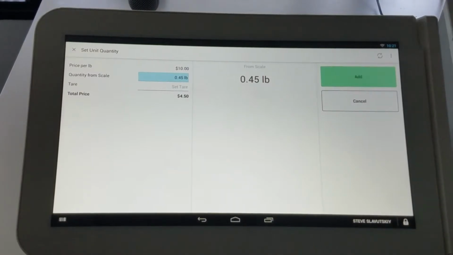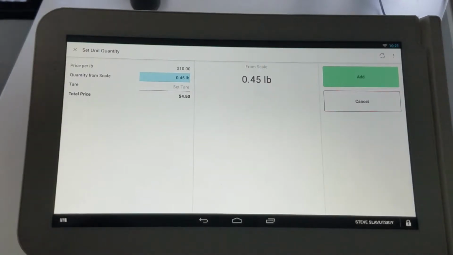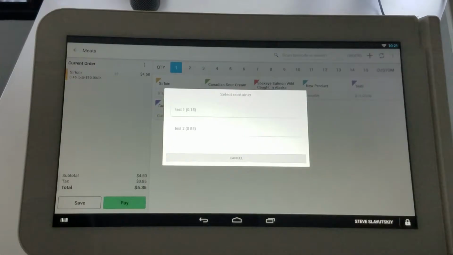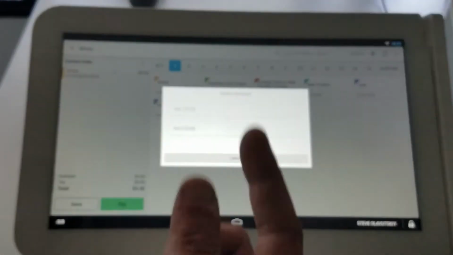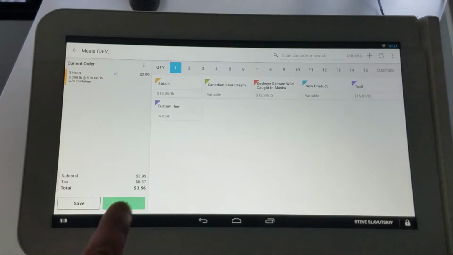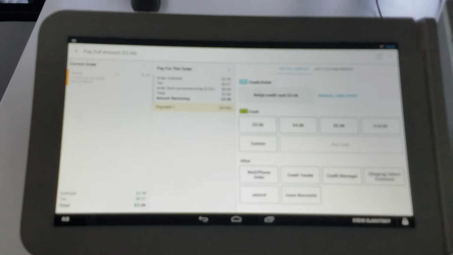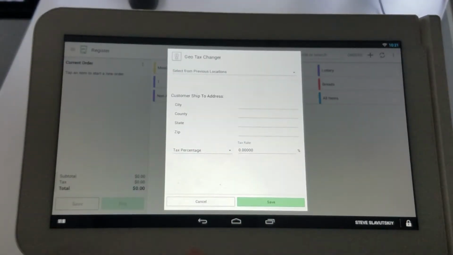Like so. The item is weight, and the information is passed to the item right away. So you can just add item, and that's it. Then this is for container functionality, which is coming soon. But say you have a container minus 15, there it is, and then off you go to the pay. So that's how it works with the scale that physically connects to the Clover device.